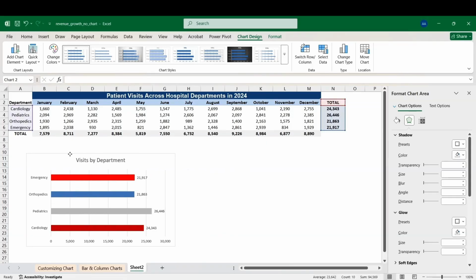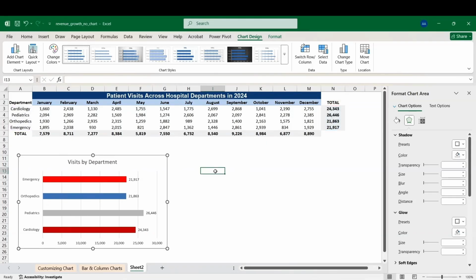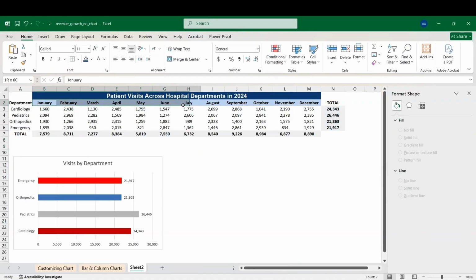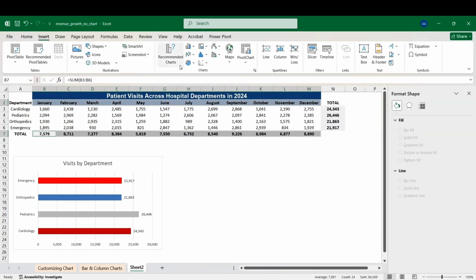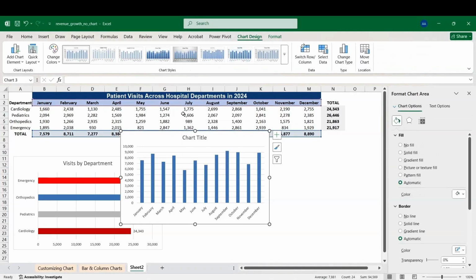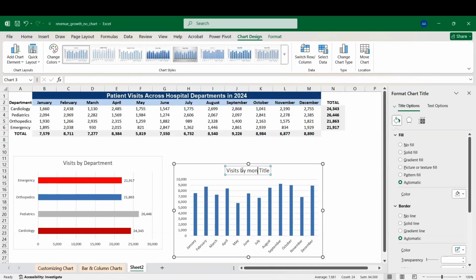Let's build the second chart, visits by month, a vertical column chart. Select the months row and the total row at the bottom. Go to Insert, Column Chart, then Clustered Column. Now we see total hospital visits for each month.